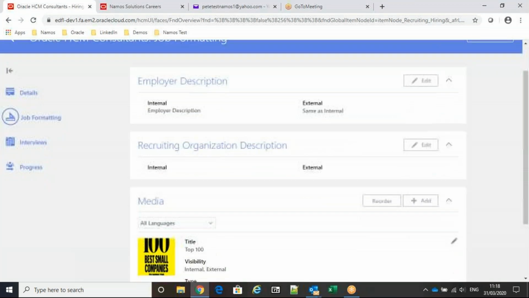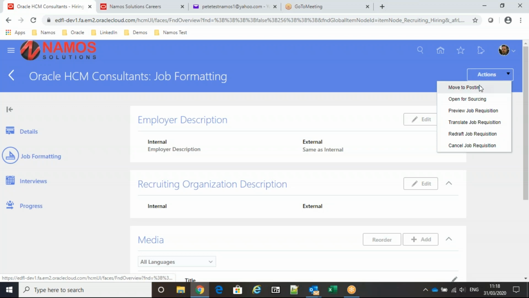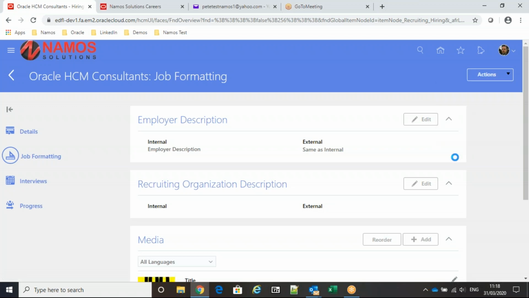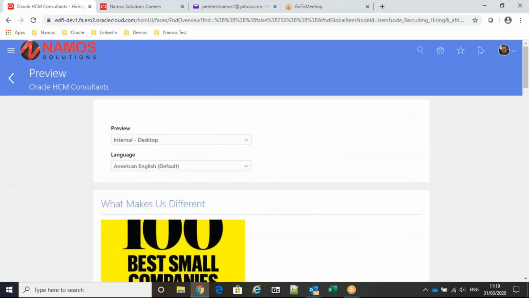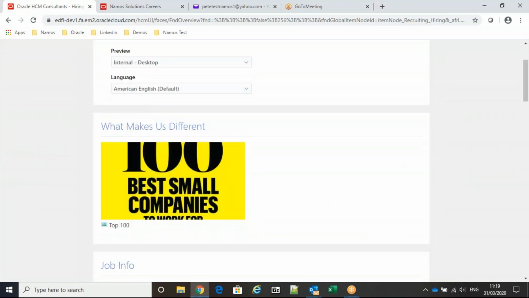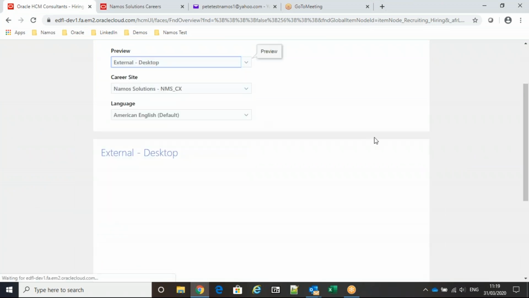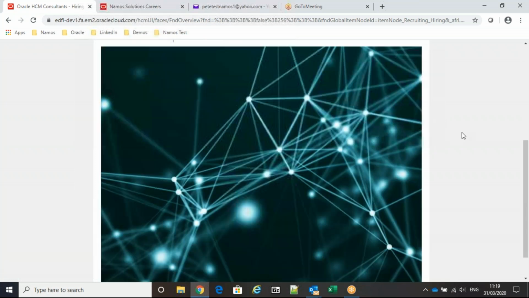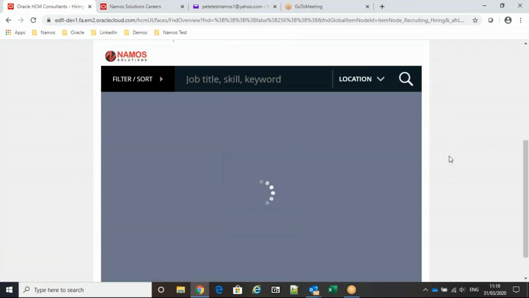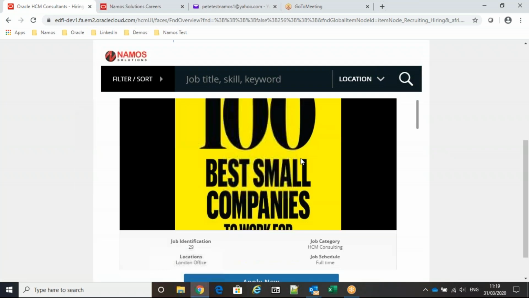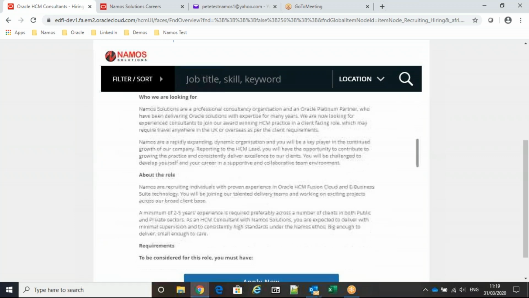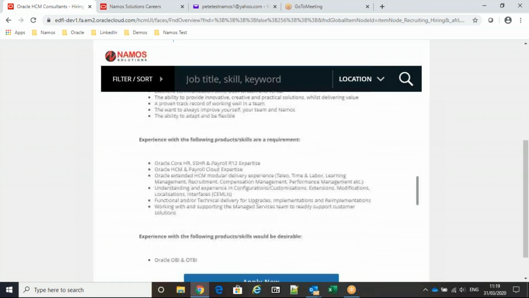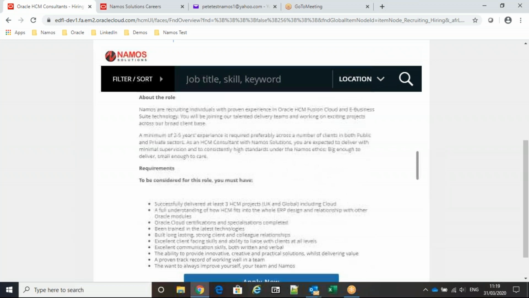So if we're happy with that and it's already populated, we can then move it to posting. We can preview the job requisition at this point. This is good for accessibility, for disabilities, or for just checking that what you've done looks okay. So here I can see what it looks like on an external desktop. So this is what my job will look like when it goes out on the website. And I'm quite happy with that.